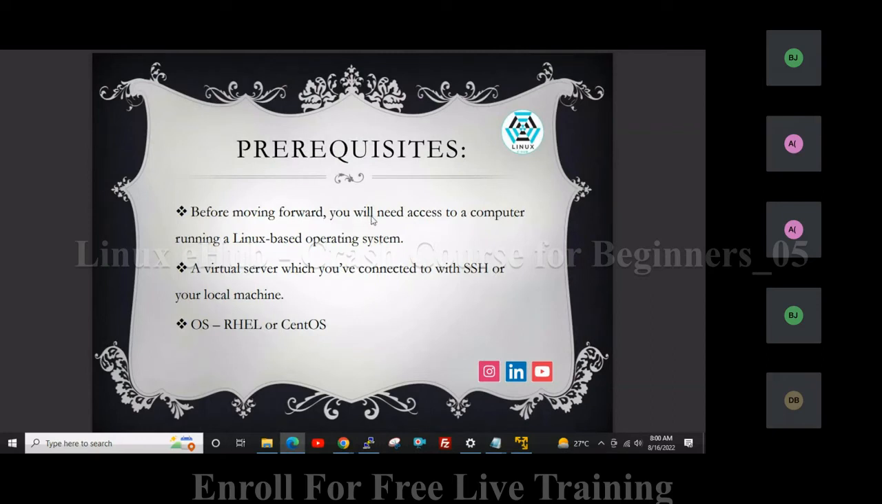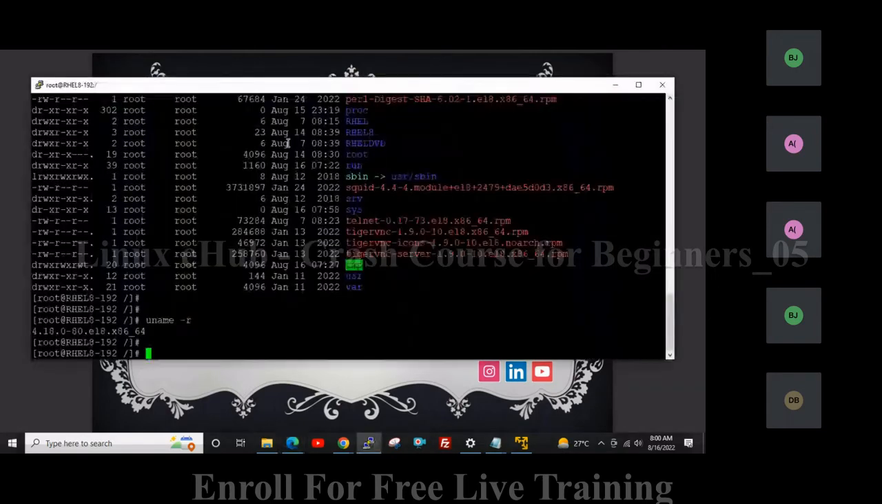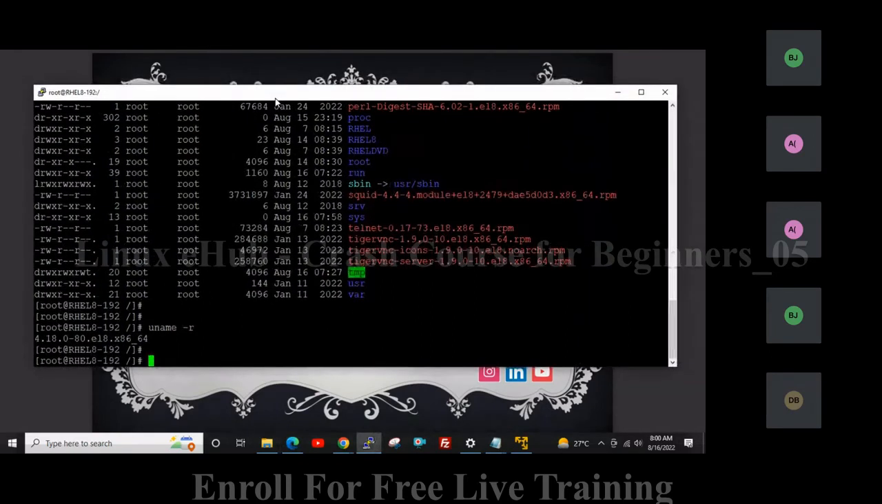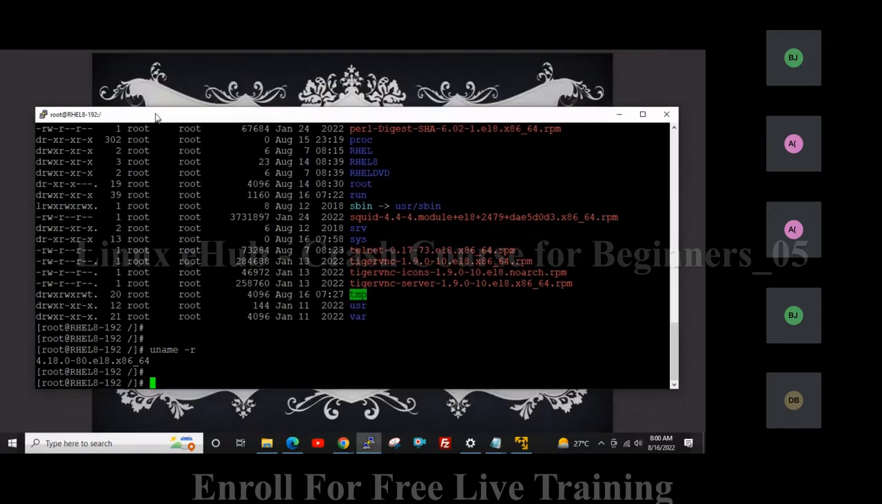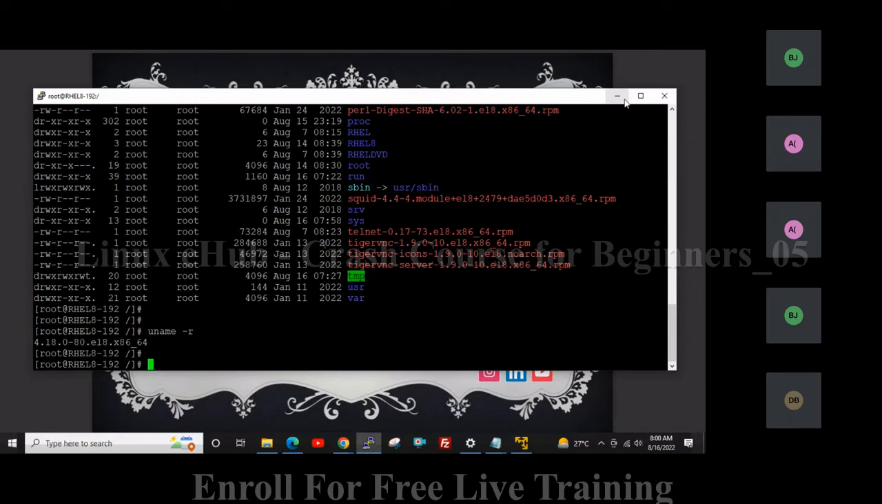Before moving forward, we will need to access a computer running a Linux-based operating system. That means in further classes, we need a computer having a Linux operating system. It may be a virtual server or a physical server, and it should be connected through SSH, because this is an SSH tool, the PuTTY tool, using which we will access the server, not directly. We will access the server through the PuTTY tool, which is an SSH tool, using port 22.